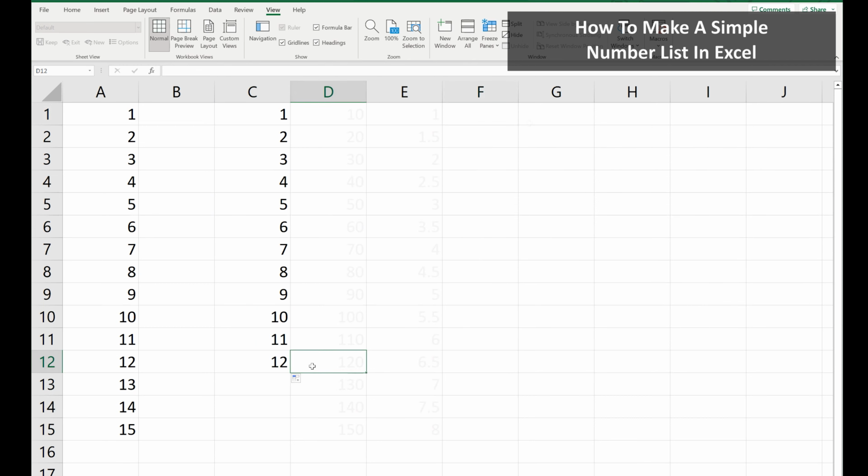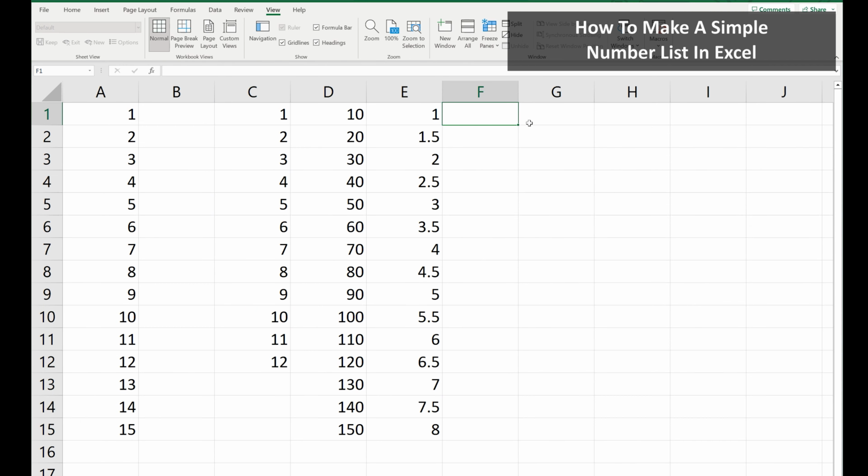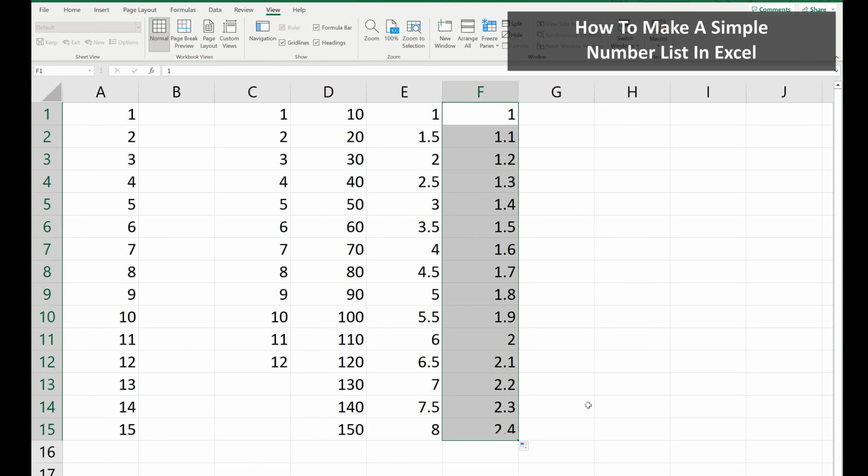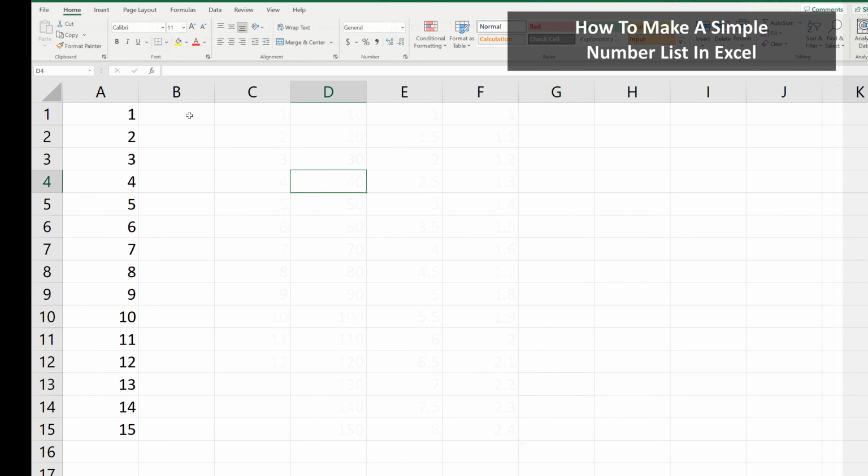You can create lists in many different ways or patterns, as I've displayed on the screen. Here is one where I'm using tense to create a list. And as you see on the screen, you can use this same process and apply it to rows versus columns.